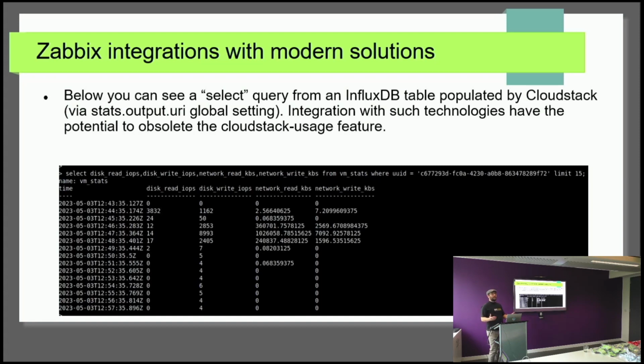And of course, Zabbix can connect to this database and interpret this data and create graphs. Of course, then you can apply your triggers and so on. So I could really see, perhaps at some point in the future, having our CloudStack usage server replaced by something like this. Why not? I mean, it's an option.